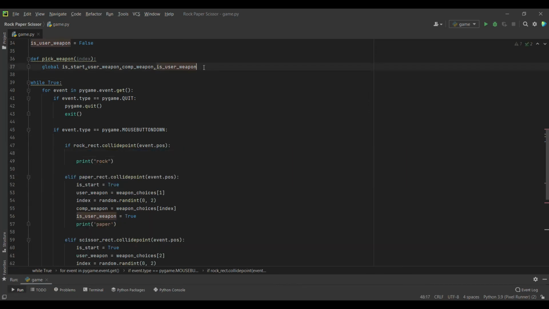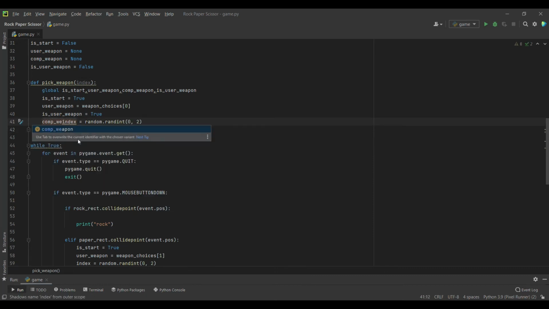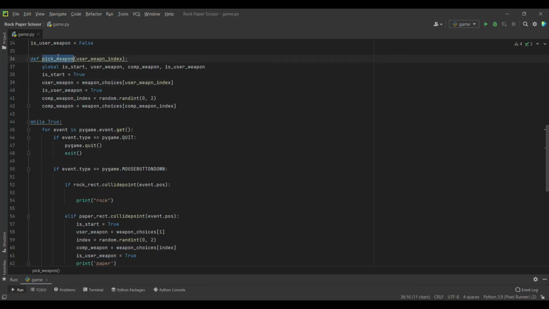Okay, let's cut and paste, and yes, we have to do all this. But now I will just update this variable, comp weapon index, and from the index we are taking here, we will pass it here. So okay, and we'll do this. Okay, user weapon index. After naming this variable, I will just pass all this. I will add spaces here. Okay, so I think this looks good.